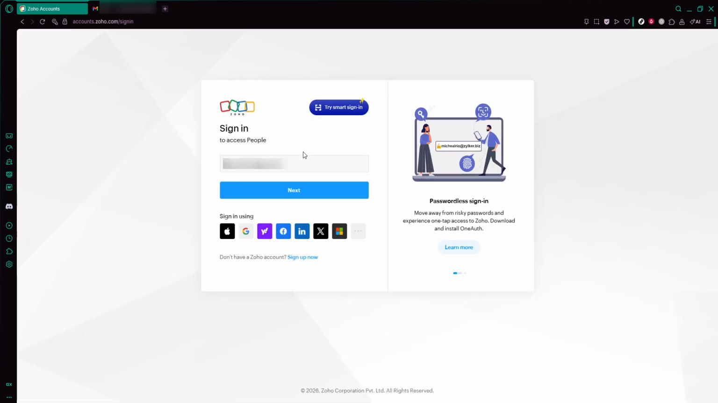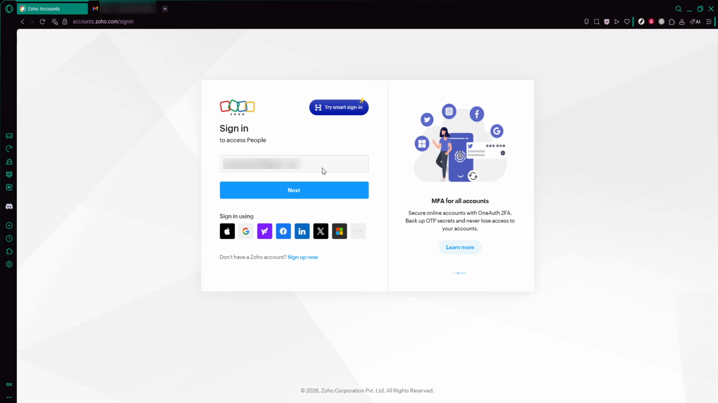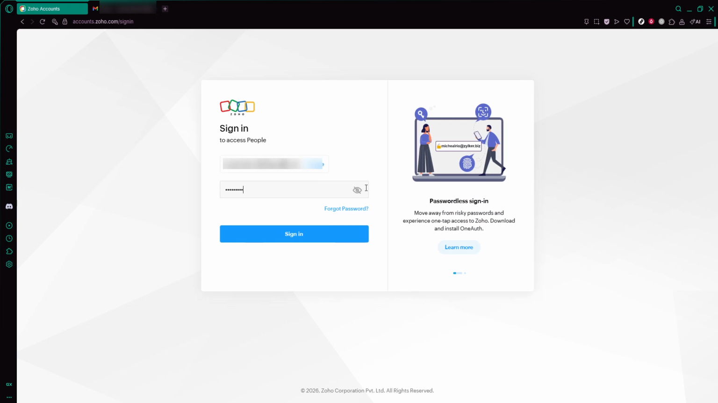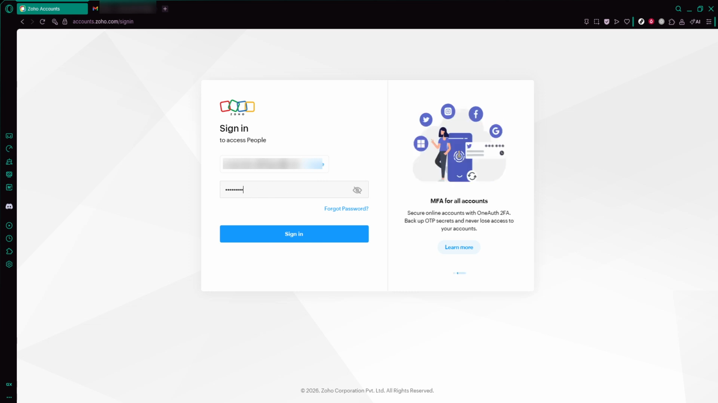On the login page, you'll see fields asking for your Zoho email and your password. In the email field, type the email address that's associated with your Zoho People account. Take a moment to check for any typing errors, like missing letters or extra spaces, especially if you're copying and pasting from somewhere else. Next, move to the password field and enter your Zoho password. Be mindful of capital letters, numbers, and any special characters because passwords are case sensitive and must match exactly.